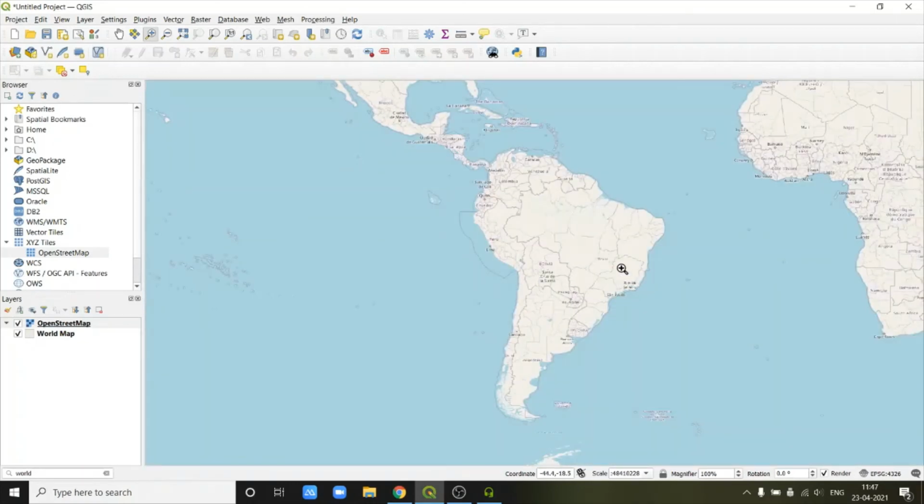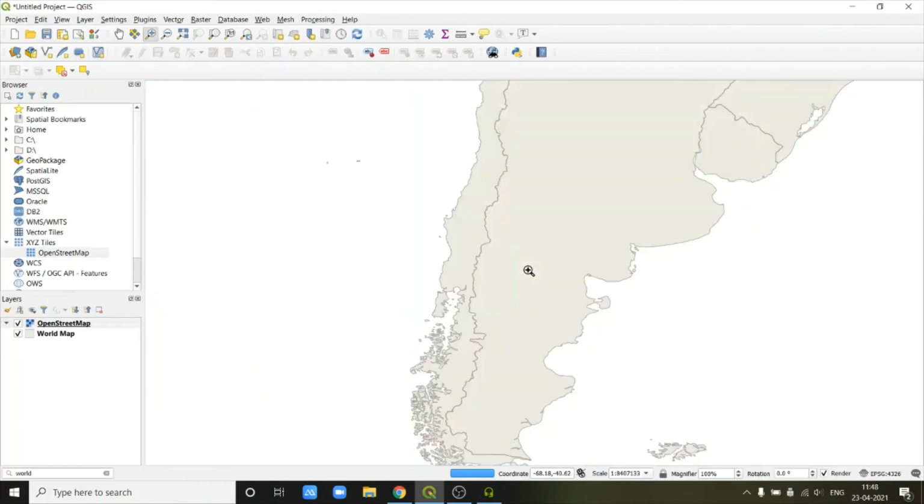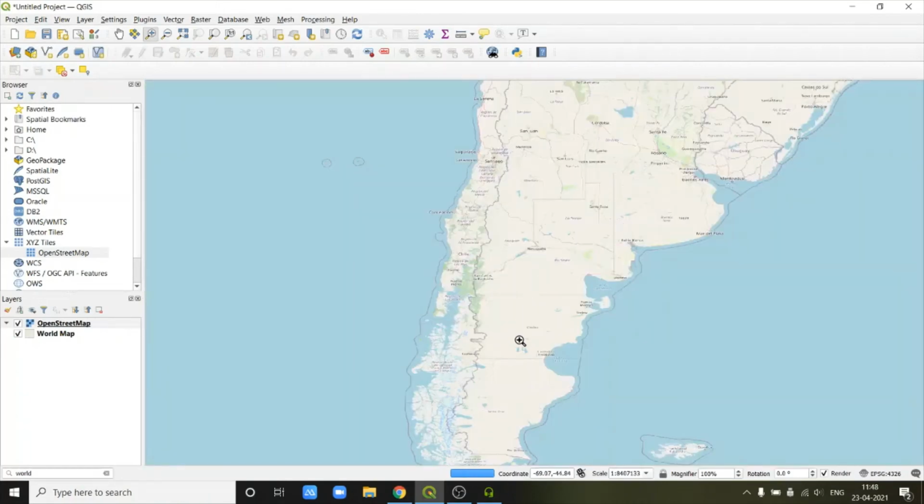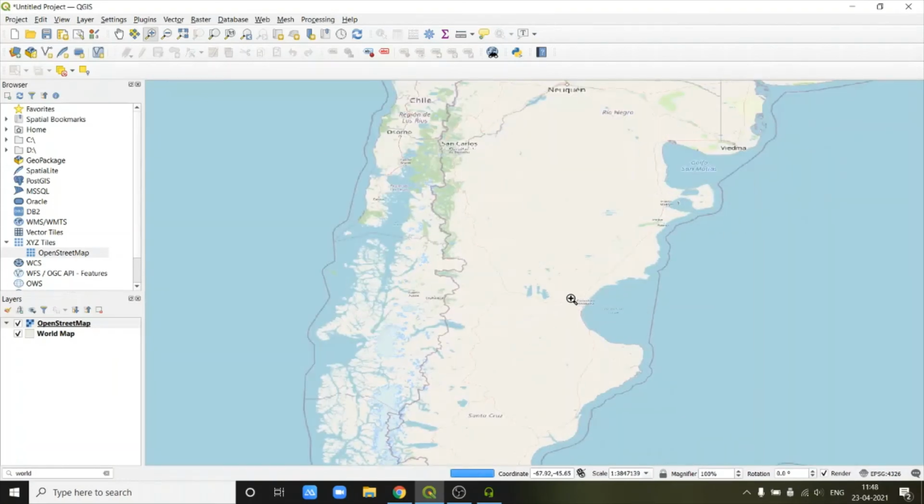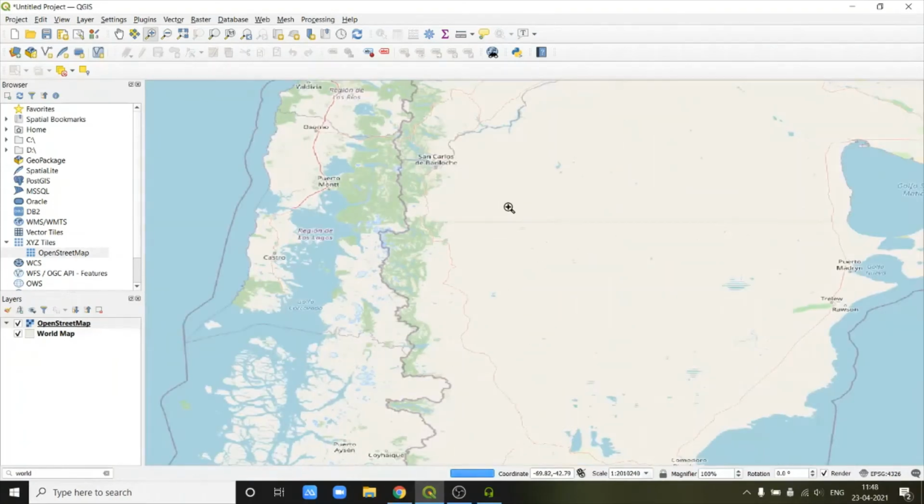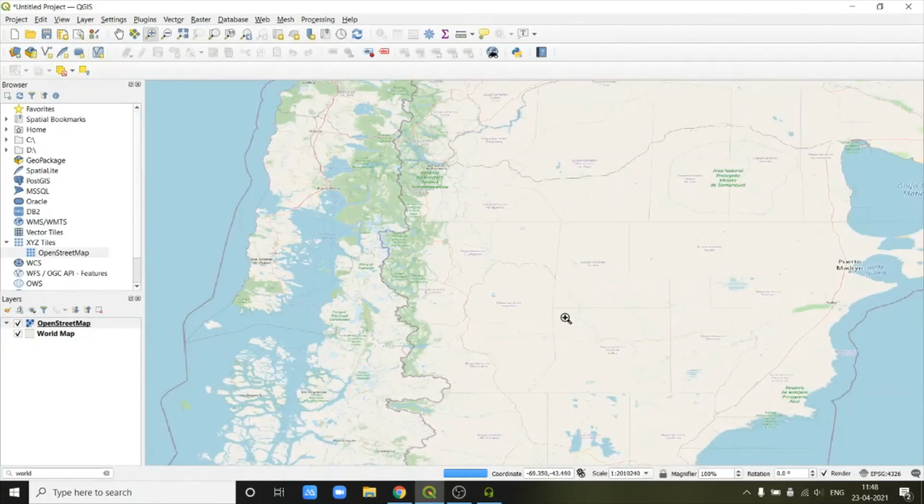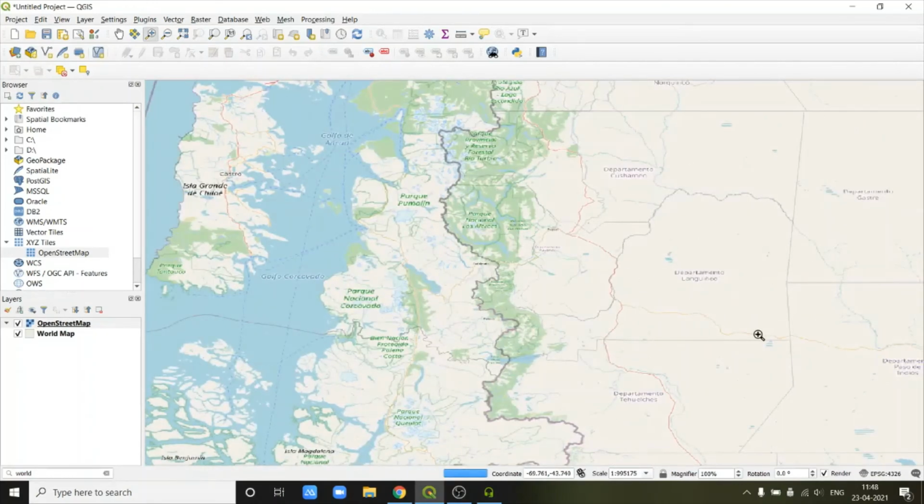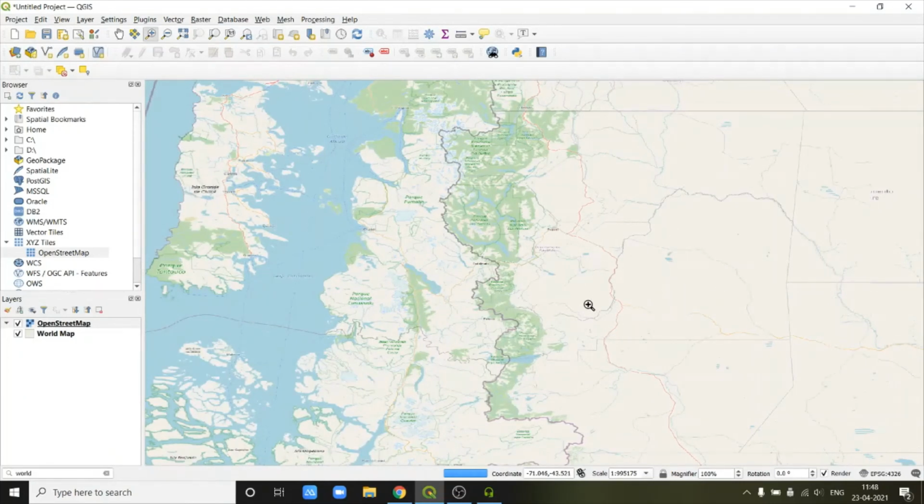For example, I could just zoom in on one of these sections. This is Argentina. And if I just zoom in, I can see the different things. Now, remember that for this to actually work, you have to be connected to the internet. So only then this OpenStreetMap is going to work. If you are not connected, you might just see the plain world map and no OpenStreetMap. Okay. And you have to wait a bit for things to load.